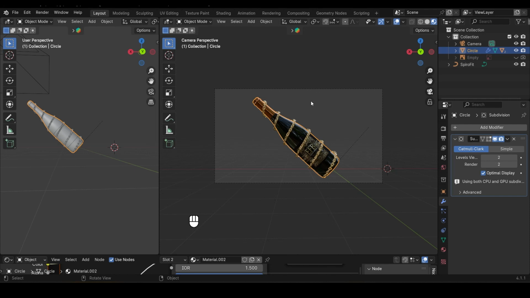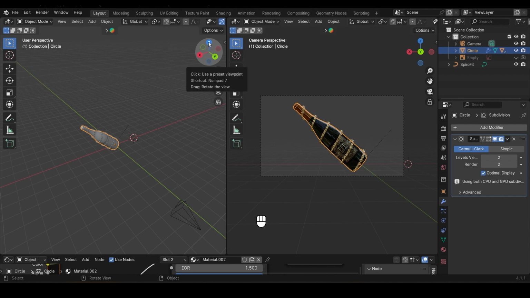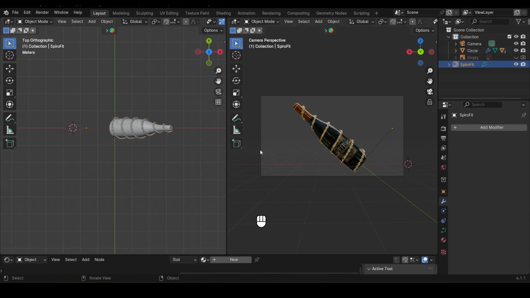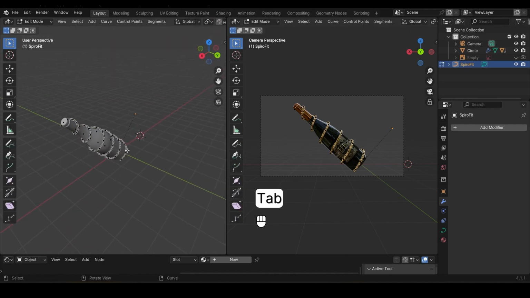Next, I want some of the chain to be in the foreground. To do this, let's increase this space a bit for better visibility. Now, select the curve we created for the chain. Remember, that's the curve, not the chain itself. Once in edit mode, let's select the last vertex at the top like this.